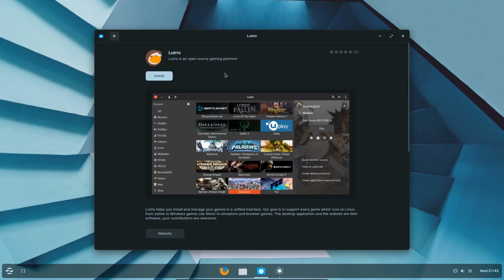Lutris is available to install. Lutris is an open source gaming platform. Not something I've come across before, but let's take a look at it. It helps you install and manage your games in a unified interface.